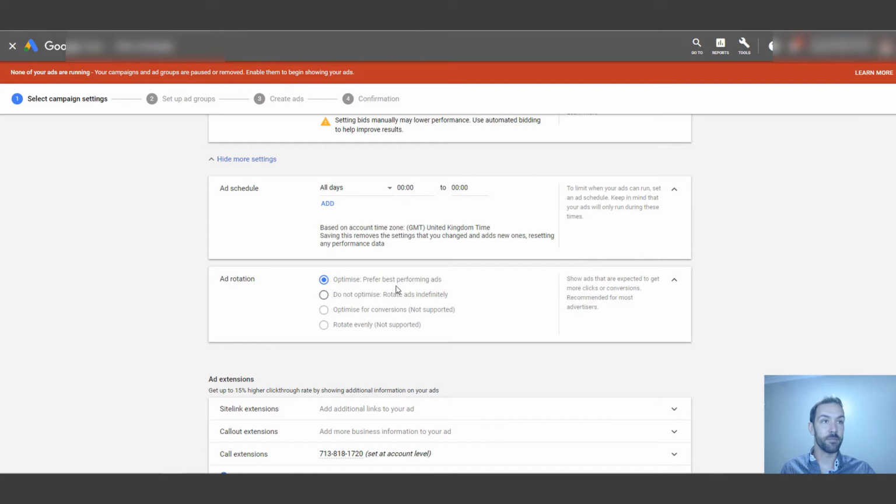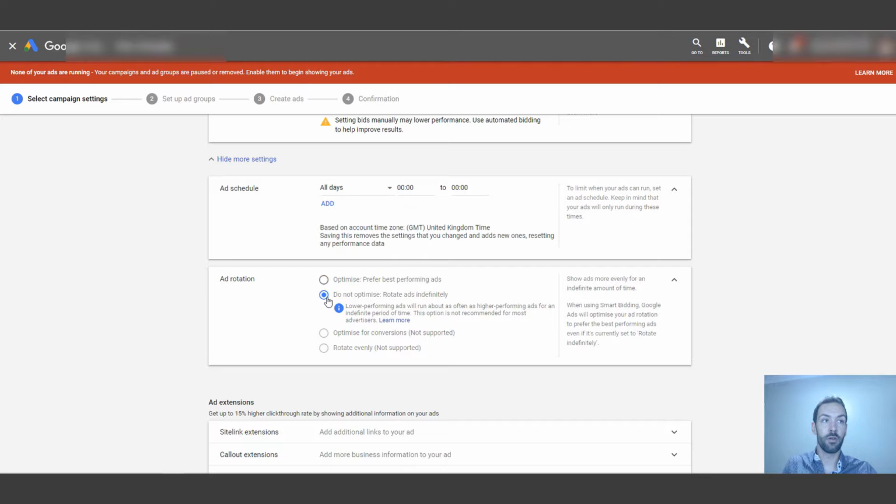Then we've got ad rotation. Optimize, prefer best performing ads. Do not optimize, rotate indefinitely. And then you've got the two bottom options that, because of the way we've structured this campaign, aren't able to be selected. Now, if you're going to manage your campaign, spend an hour or two a week. Typically to be properly managed you probably want to spend a little bit more than that. But if you're going to spend an hour or two a week, okay, do not optimize, rotate ads indefinitely. Then you have control about which ads show, which ads don't show. You can rewrite ads, etc.